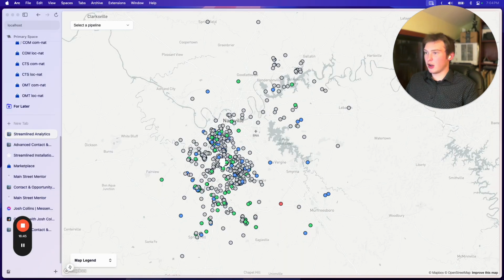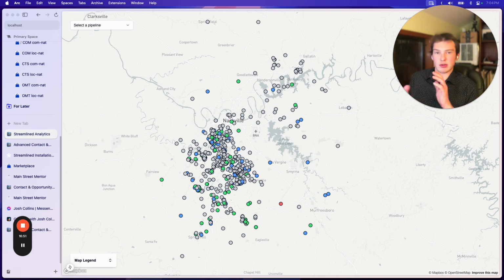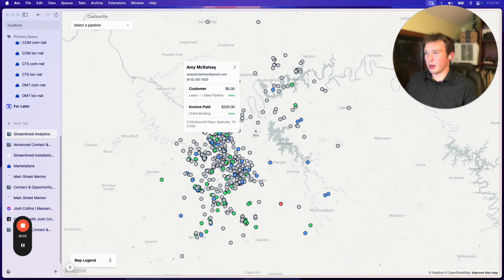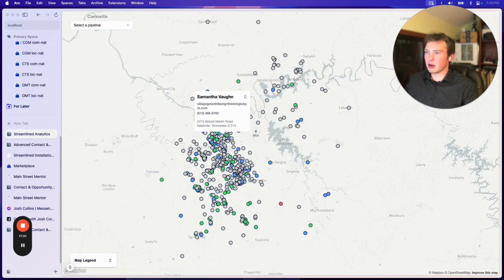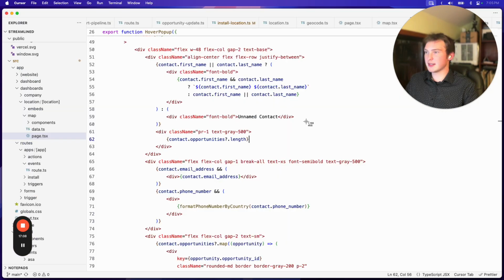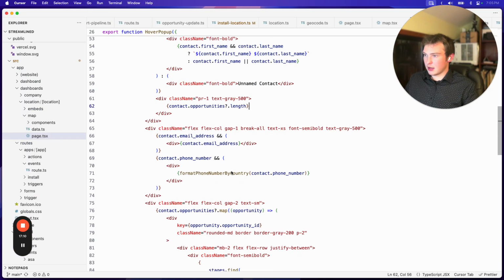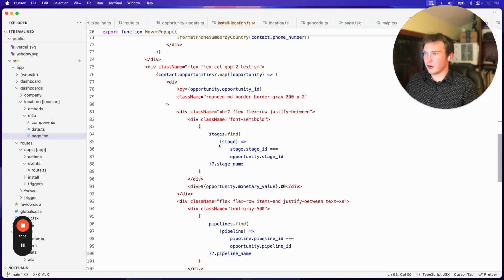Basically, we're showing the contact name, so their full name, and then we're also showing the email and the phone number, just in case you need to switch back between this map and your CRM. You can easily just search them up, or know the email. And then we show how many opportunities there are. So up at the top right, you can see this little 2 here. This means there's 2 opportunities.